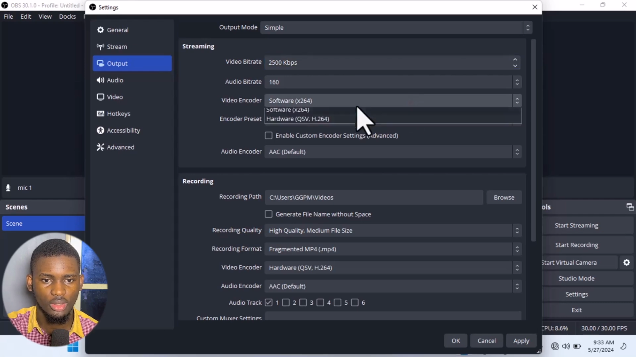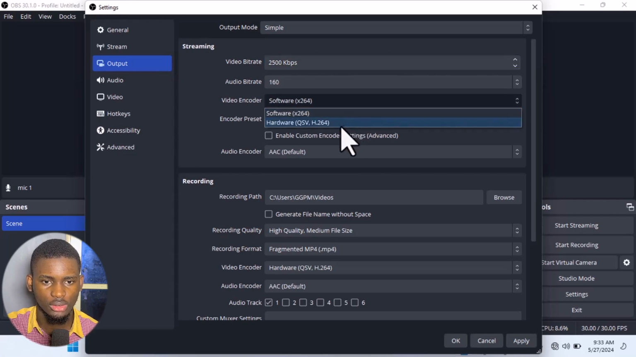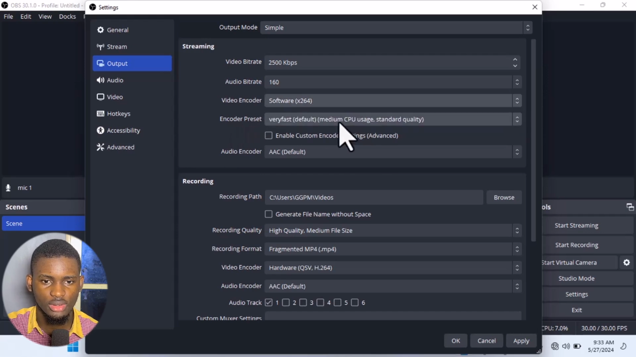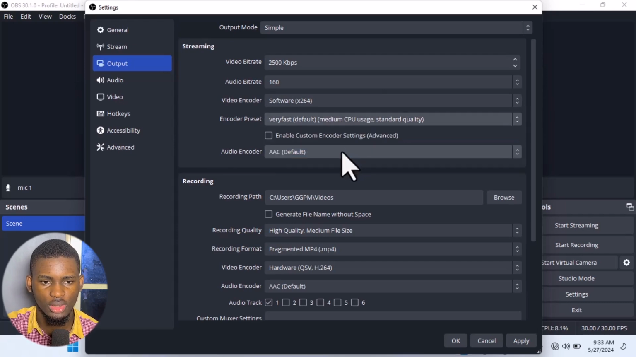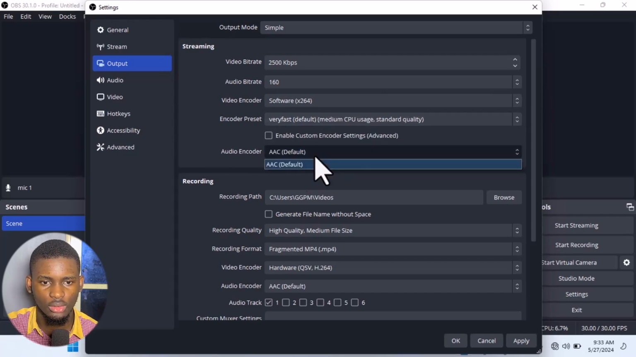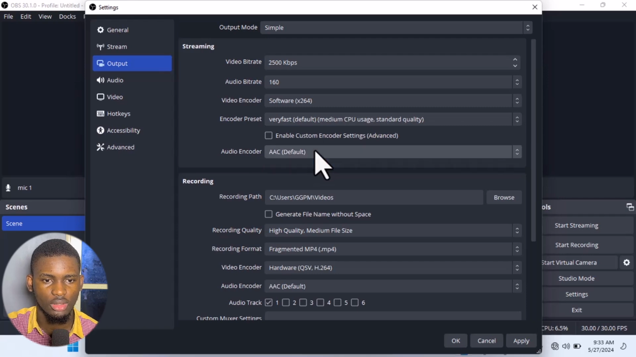For the video encoder, I only have this one, and it's kind of the best. For the encoder preset, make sure it's very fast, so it should not go bad. The audio encoder, I only have one audio encoder.